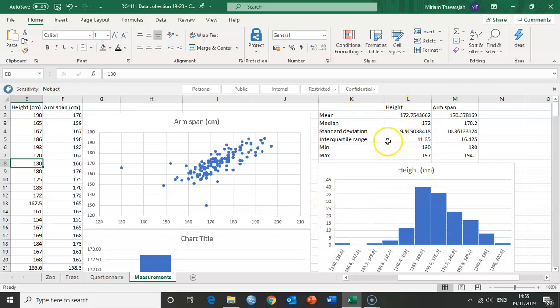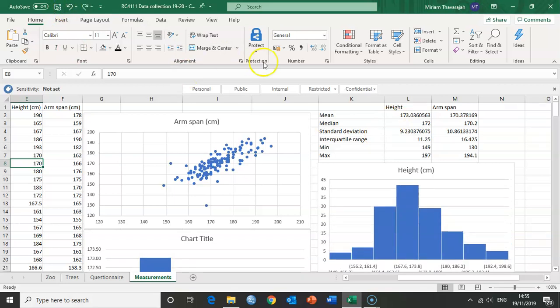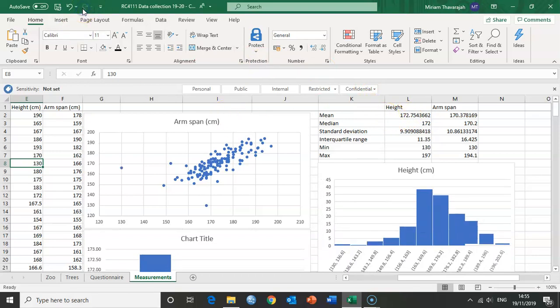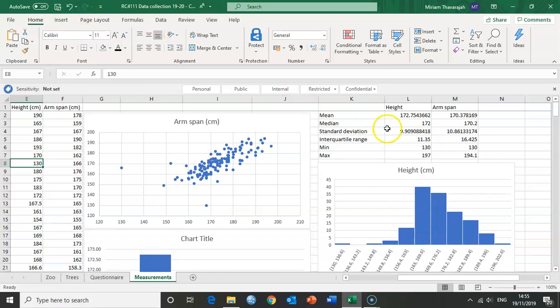The other thing that has happened is these values have changed. Let me show you what's happened. I'll go back to the original state. We had a mean of 173.04 roughly. Now if I change that value to 130, we now have a mean of 172.75.